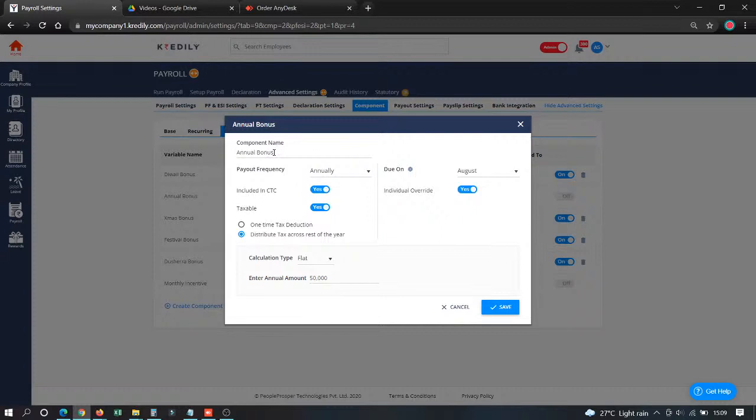The only thing that you need to pay attention to is the pay frequency. Now, variable components are mostly given on an annual basis or on half-yearly basis. Of course, you have quarterly and monthly as well, but mostly it is given on an annual basis. So please pay attention to payout frequency. If you're choosing this to be an annual component, make sure that you also select the month in which the payout has to be made.